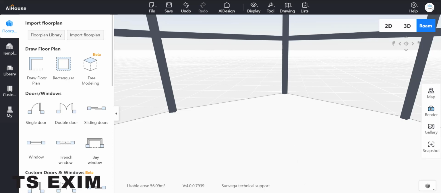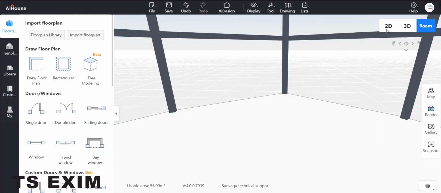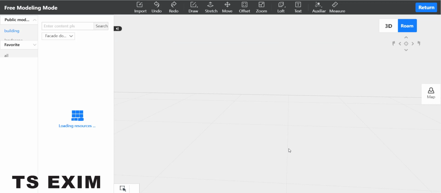So today I will show you how to create this shape. It's like an indoor seating area. Okay, so we're going to create it using the free modeling function here. Okay, go to free modeling function.